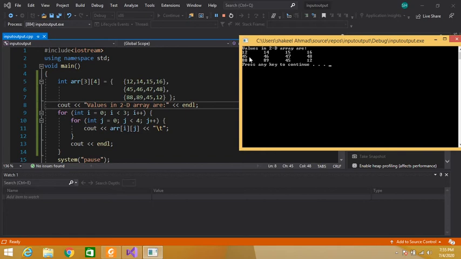Again, /t is used for this tab, this space, and closing braces of the inner loop, so control will jump here and increment the value of j: 0 plus 1 becomes 1. 1 is less than 4, so again arr of i, j contains 1, 1. This is our first row, first column. So 46 is displayed here.